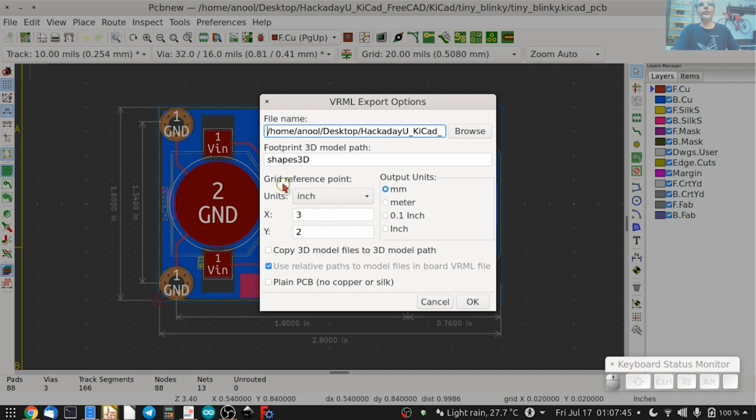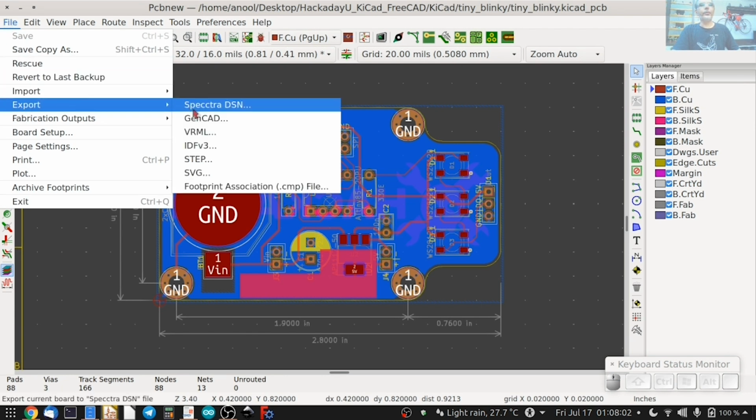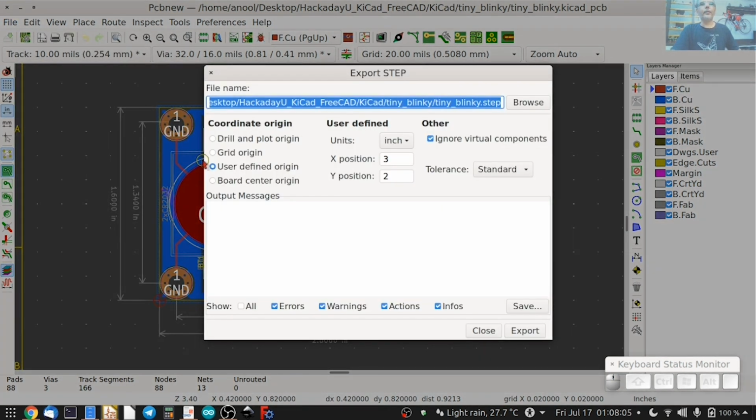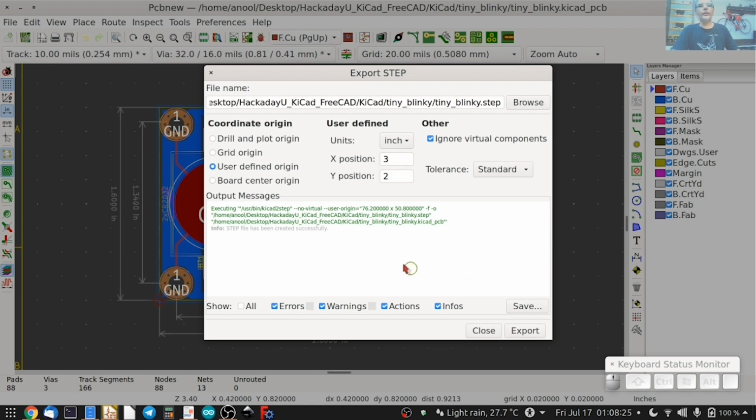The other thing to do is provide the grid reference point, which, as you saw, is X3 and Y2. Output units in mm is okay, and once you click OK, your VRML file is generated. Next, let's export the step format. Once again, provide an output path, choose user-defined origin, and set that as X equals 3 and Y equals 2, and you can click on export. It takes a while, and if there are no errors, then you have successfully exported your step file.